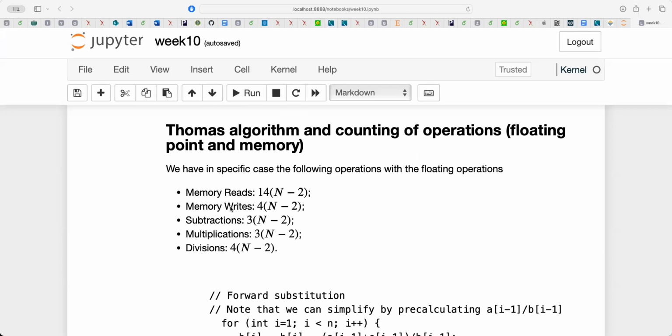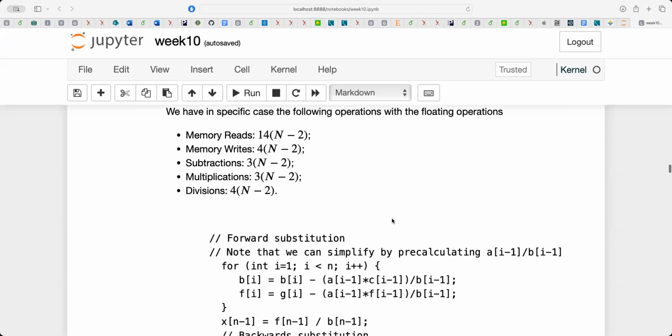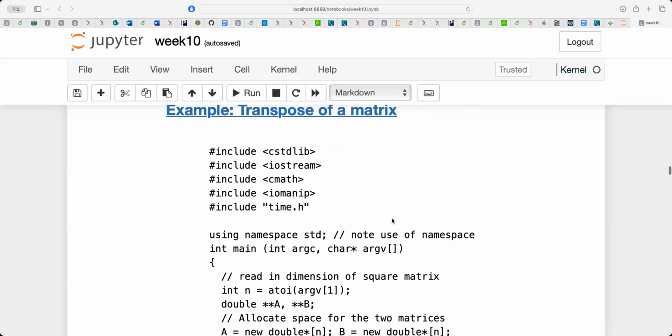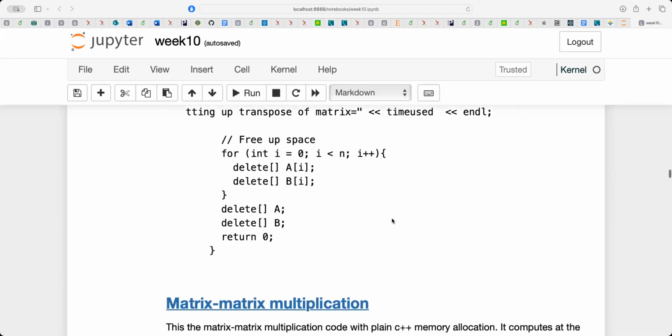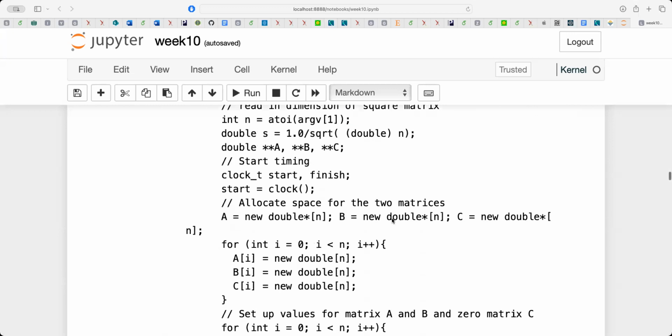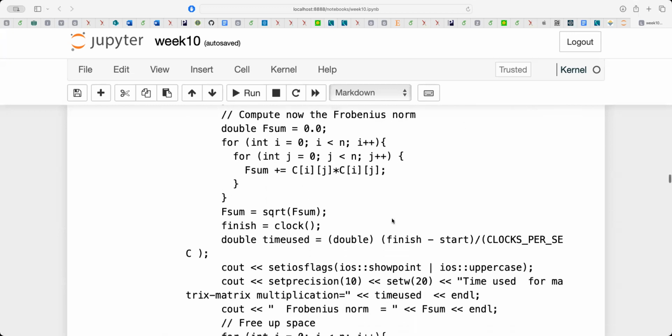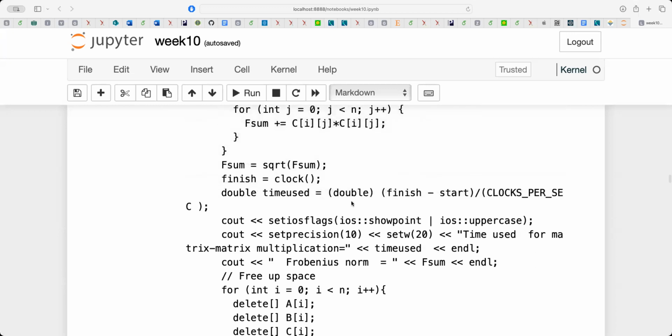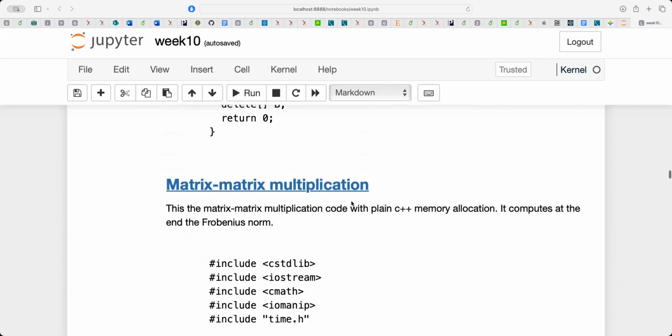And this can change depending on what kind of programs are running in the background and how you access memory. So these are small things to think of when you are looking at the timing of your code. I'm not going to go through everything here. There's also an example on the transpose of a matrix and some matrix multiplications with timing. So you will actually find access to all these codes.